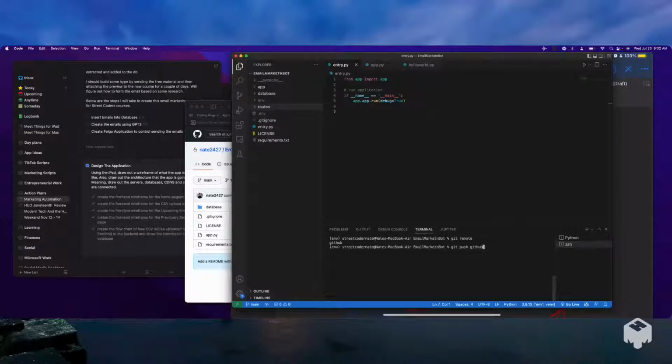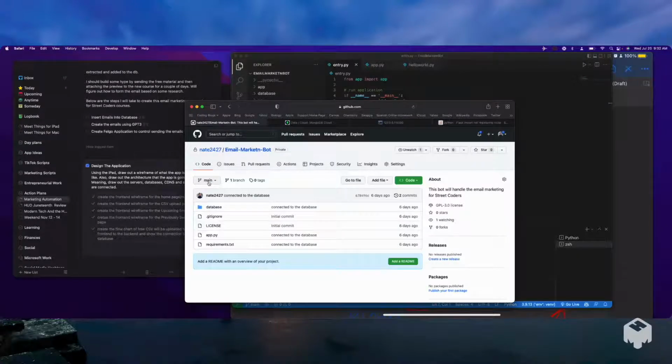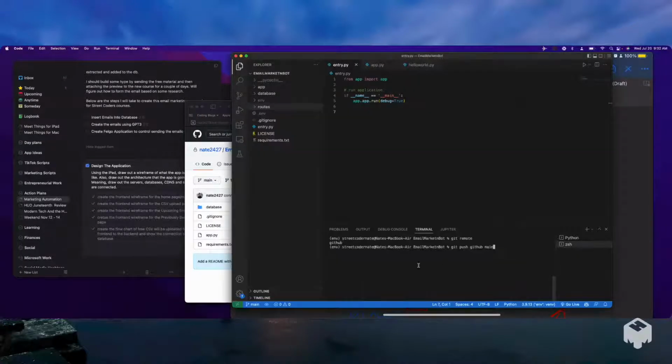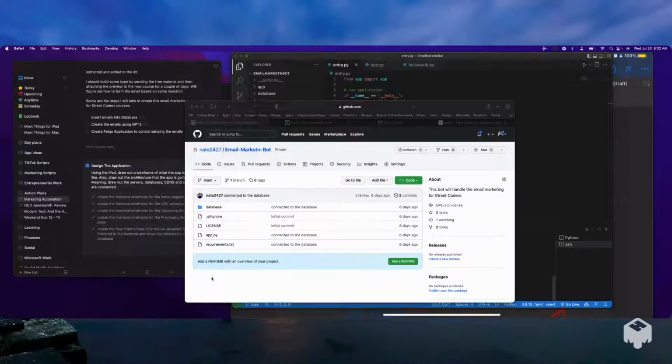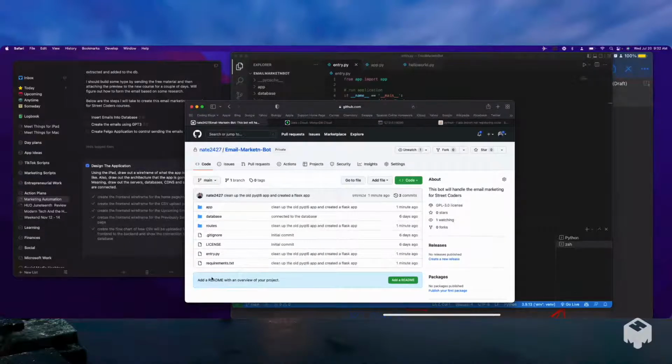Anyway, so I put GitHub, and then the branch that you're pushing it to, I'm pushing it to the main branch, as you see over here. That's the only branch I got. So git push, GitHub, main, and now it's going to do that. And now if I come back over here and I refresh, boom.